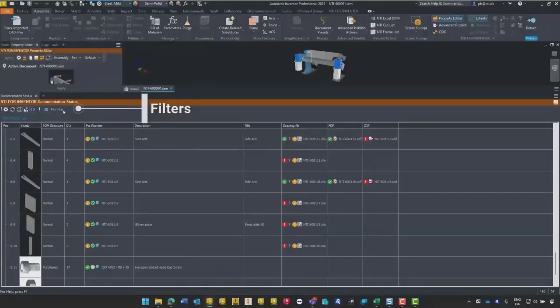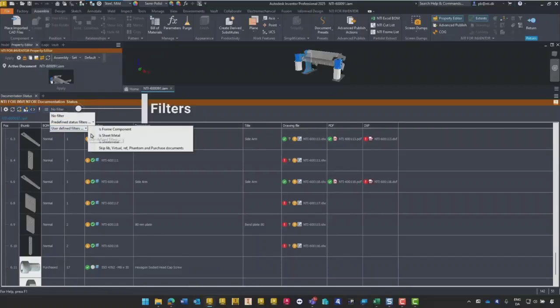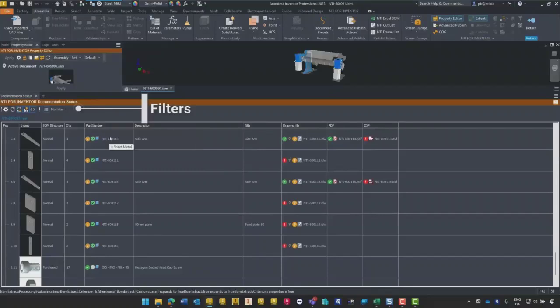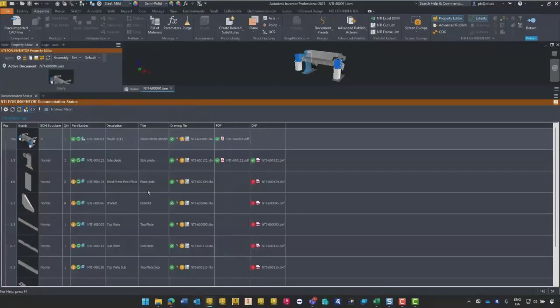And these ones also need updates. Now I want to put some filters into this. So in this case, I only want to see my sheet metal files from this assembly. So I have created a filter in here that says show me the sheet metal files, and it will, of course, only show the sheet metal files. And I can see that I have a lot of files that haven't been created.